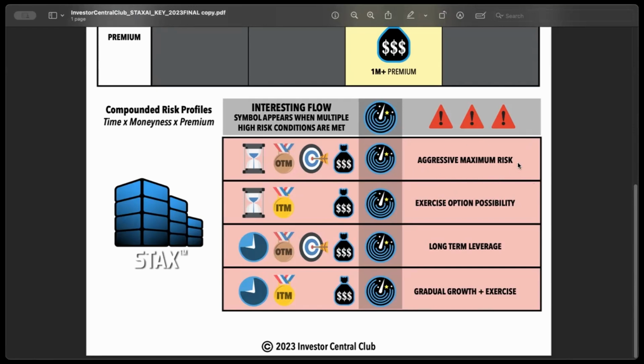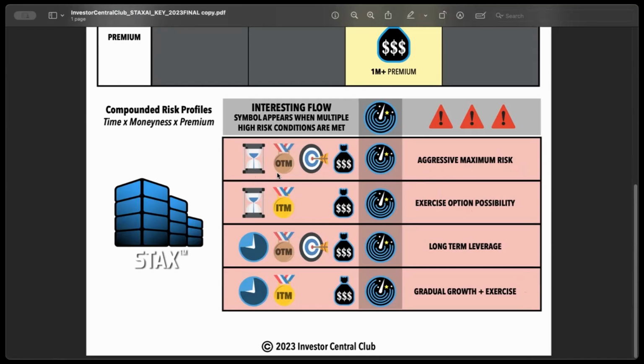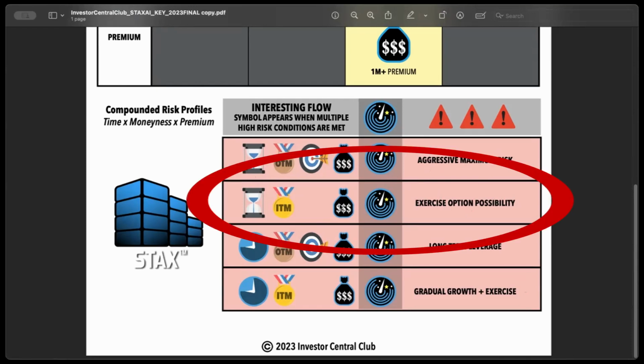For these higher risk options trades, we've categorized them into four different possibilities. The maximum type of risk you can take will be short term, far out of the money, and millions of dollars of premium, which is why it gets our interesting flow symbol. In the case that we don't have it out of the money, but in the money, but also still short term with large amounts of premium, that type of interesting flow shows that there's a high possibility of them exercising these options, but still expecting some sort of fair return in those trades.